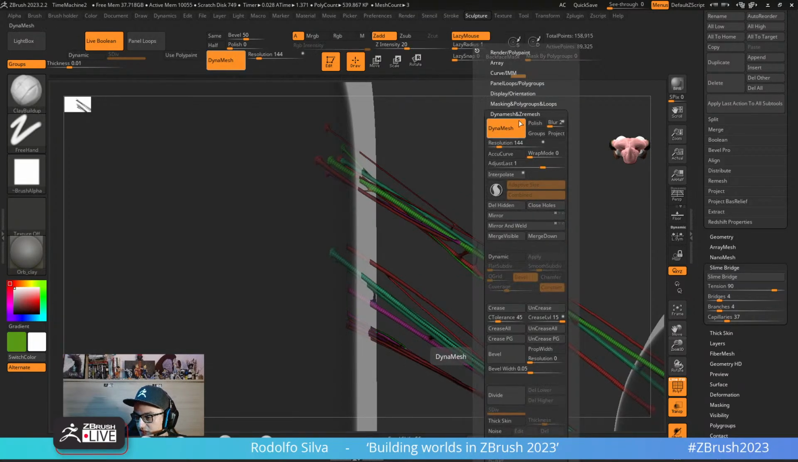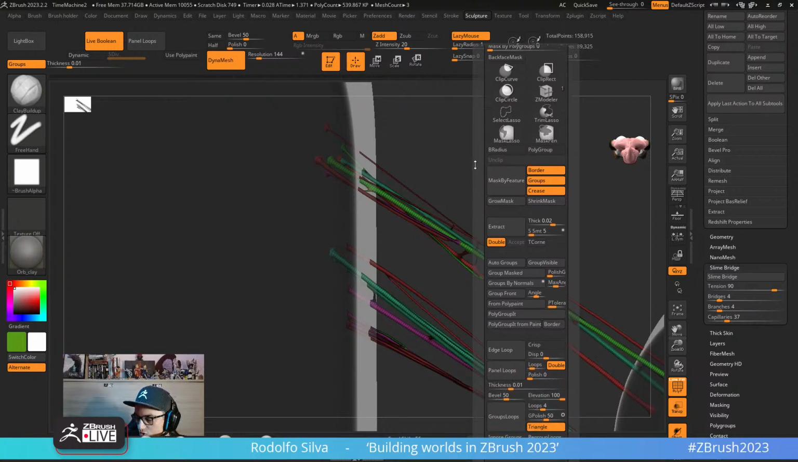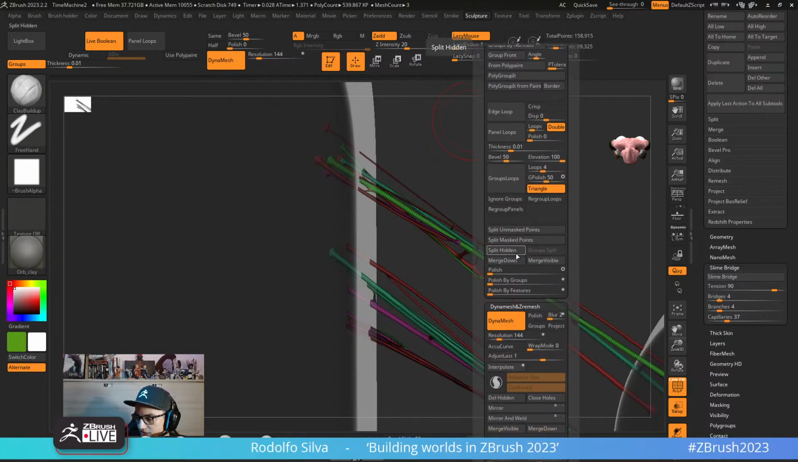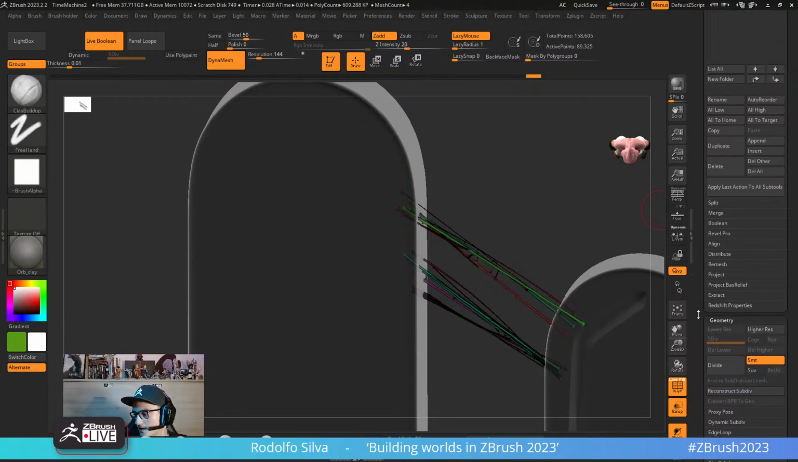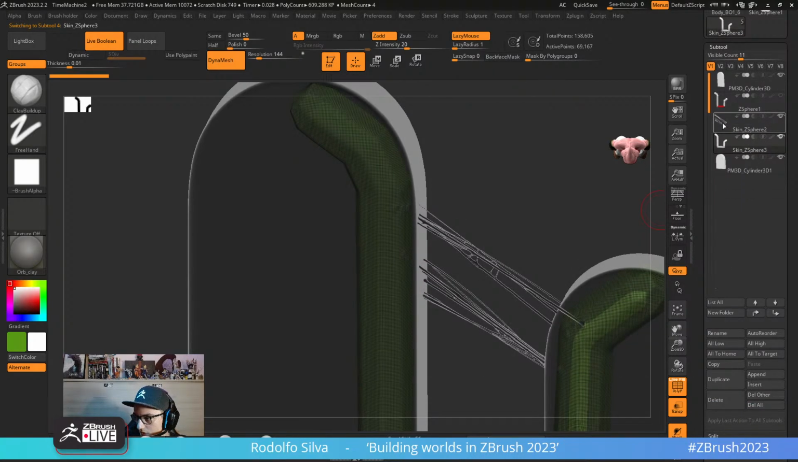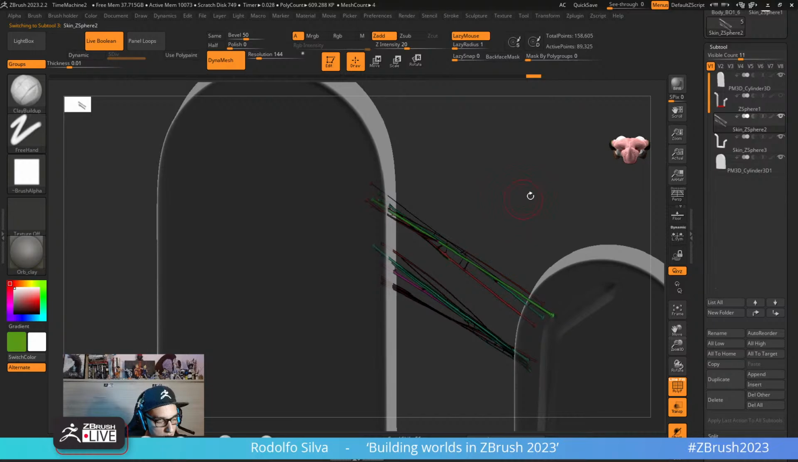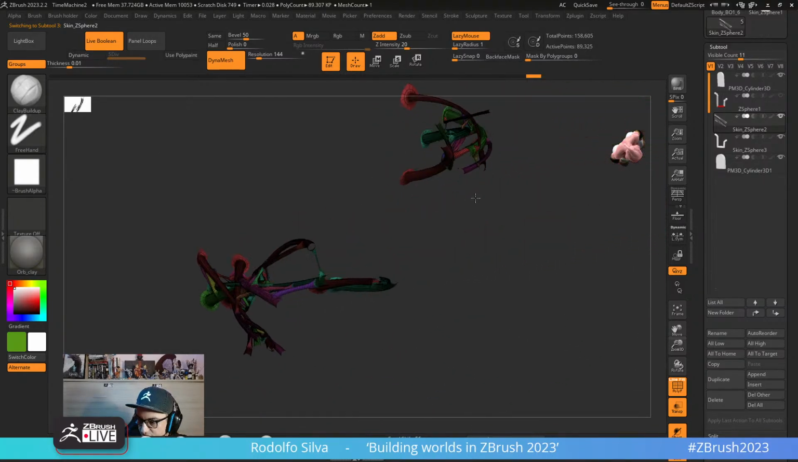I'll just split this because I don't want to get rid of it immediately because I might want a second layer of webs and stuff. So I'm just gonna go to Subtool, Split Hidden. In my case, it's not a hotkey, it's just a custom menu, but it's there now. It's a separate subtool. And what I want to happen now is I want to close these holes that were left since I split the meshes.